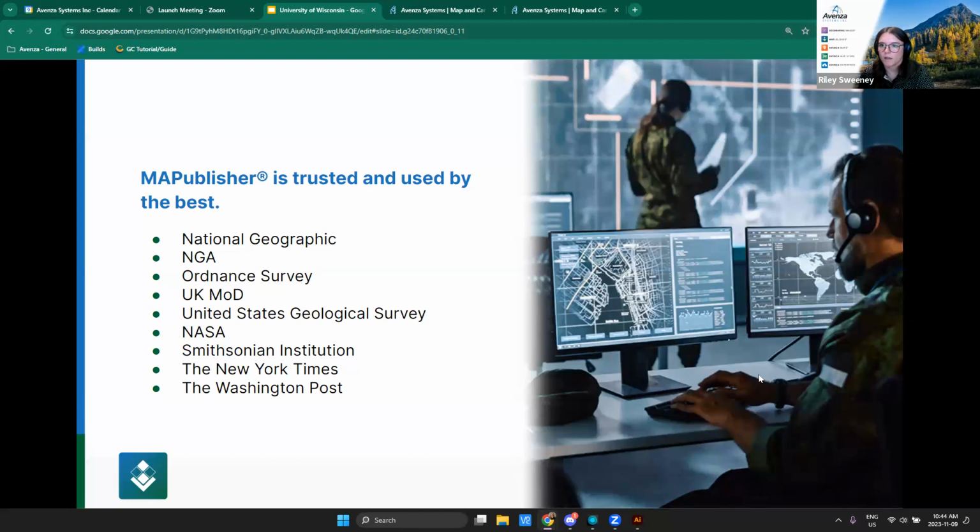So now that we've covered some of the things that you can do in MAPublisher, I'll close out this presentation to show you who in the industry is using MAPublisher and point you towards a great place to see some examples of their maps. So on this slide here, we've got a list of some of our customers. A lot of those names you probably can recognize.